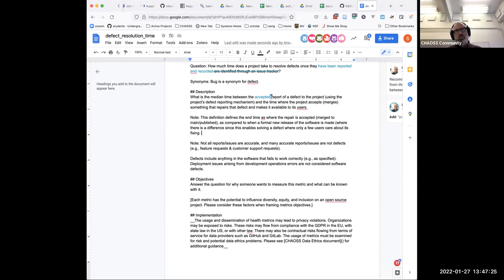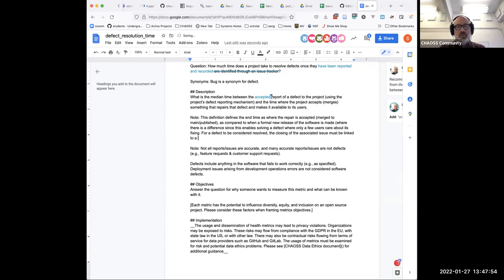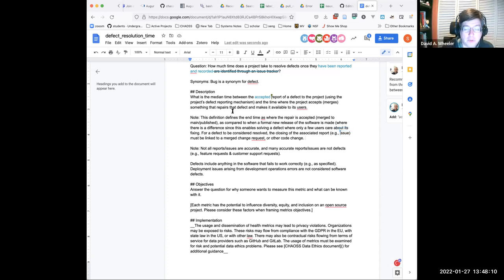So I think that would not be included in this measure because we're measuring the time from the report of a defect to the time where it got fixed. So would this be right for a defect to be considered resolved? The closing of the associated issue must be linked to a merged change request, or other code change, which could be a direct commit. Is that what we're saying? Well, I wouldn't say code, but some change.